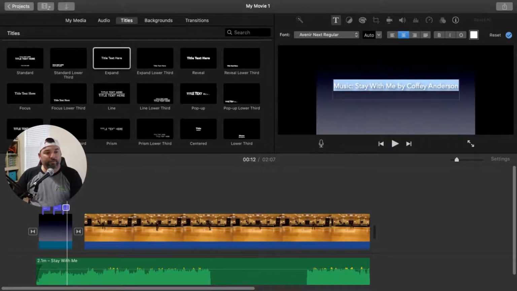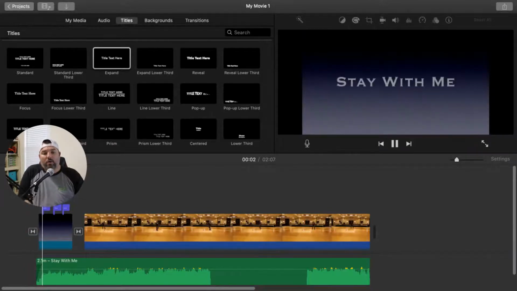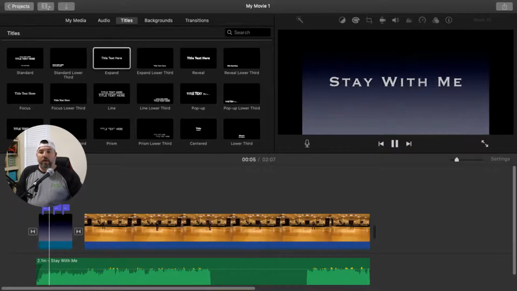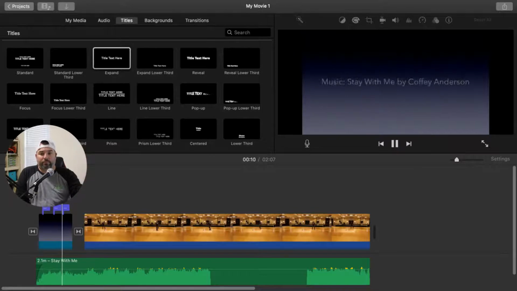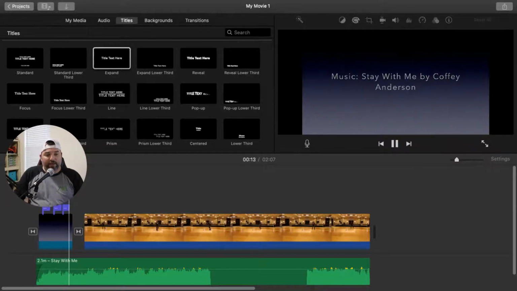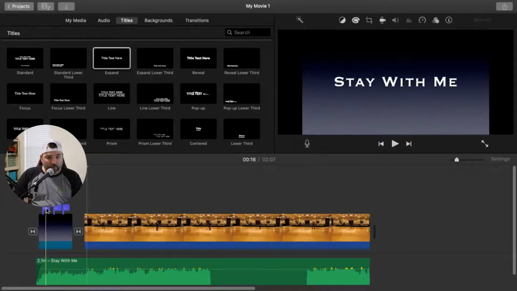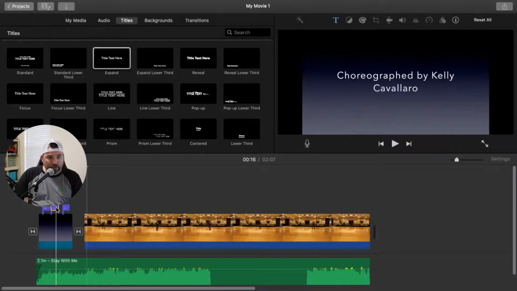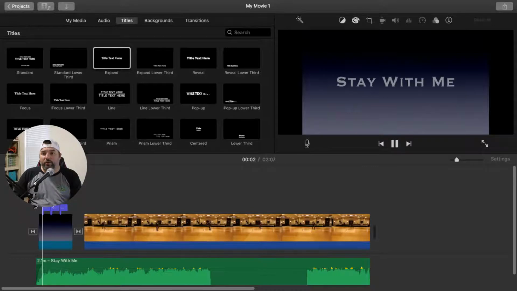So now that I have all this, I go back to the beginning. And it'll show the name of the dance, who choreographed it, and the music. I'm going to fix that just a hair because it jumps around. So what I'll do is scoot them over just a hair and make them a tad bit longer. That way it goes in pretty smooth. This is when you just have to play it around to get it nice and smooth.